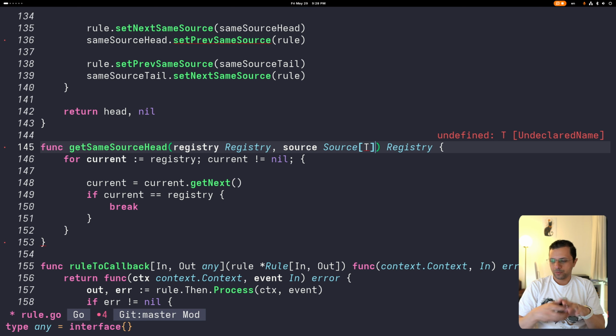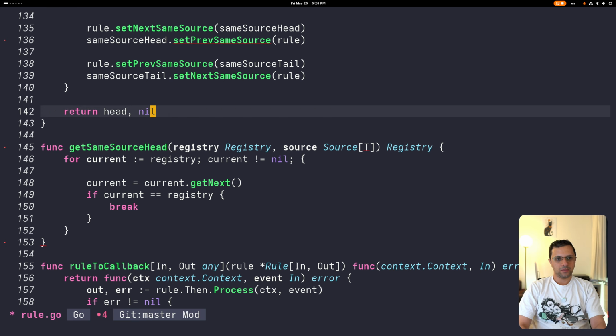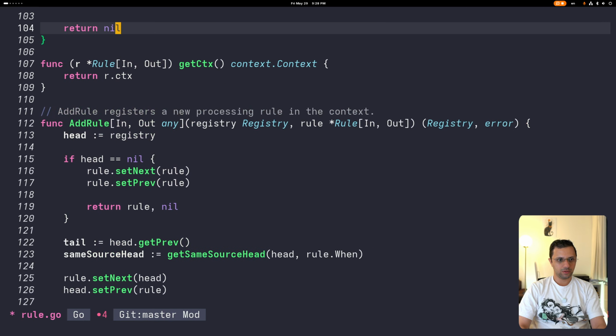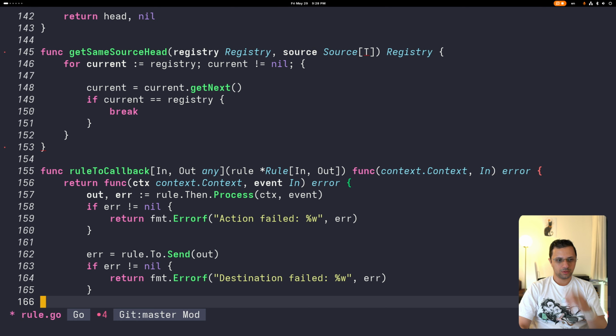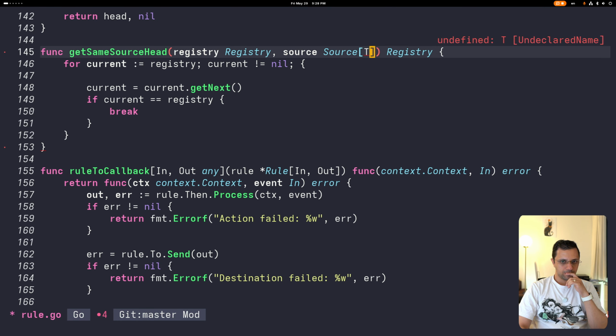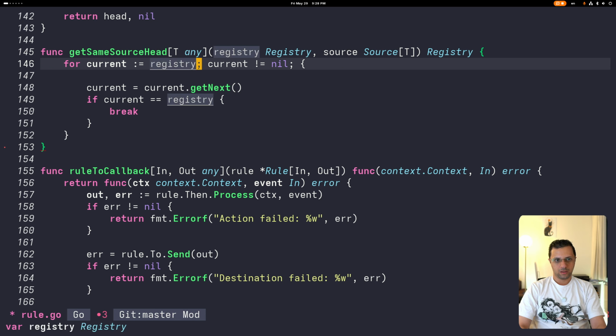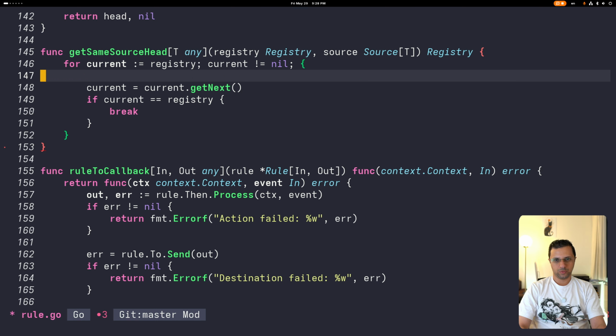All right. And this function is generic. Add rule is generic. Yeah, it is generic. So we can actually have this. So you can say t any. Let's do it that way, and then we can try to improve it.